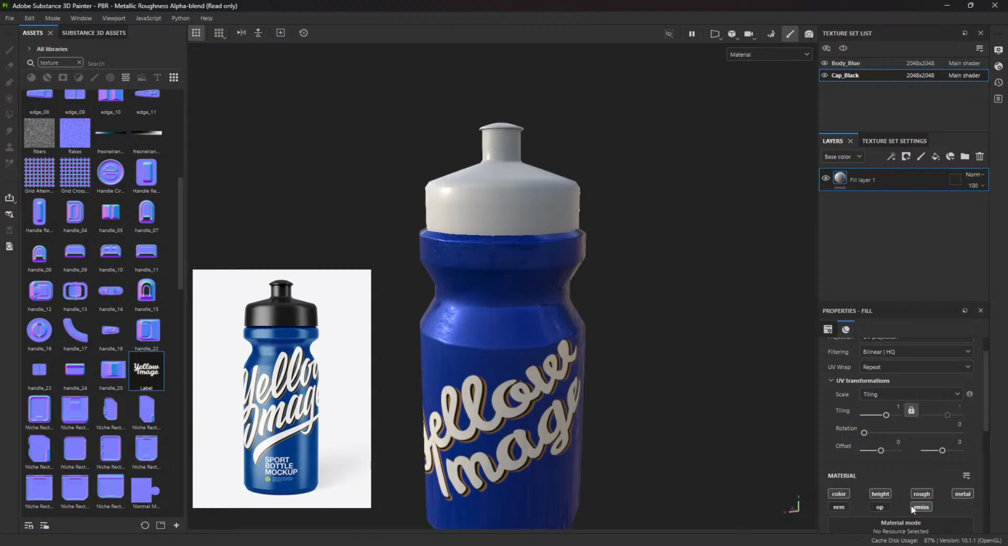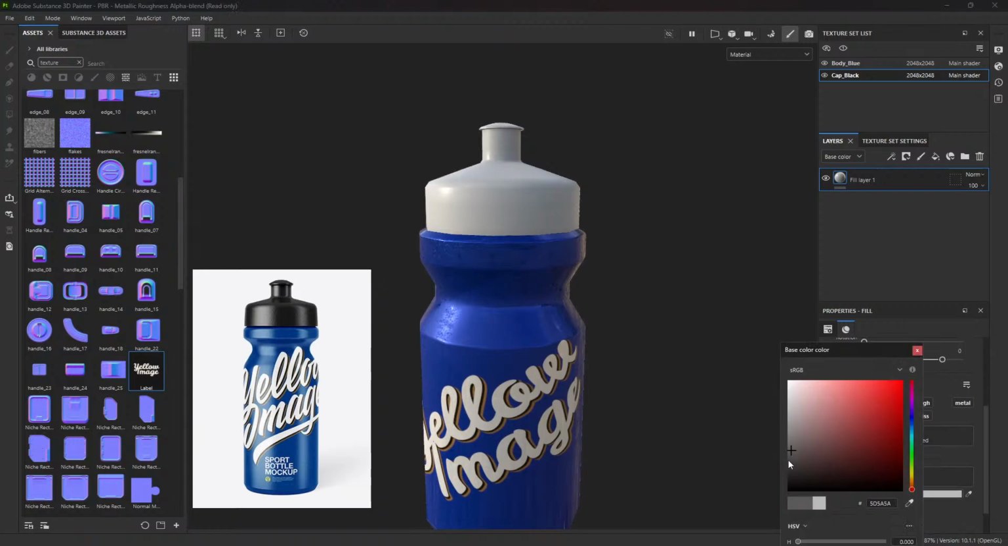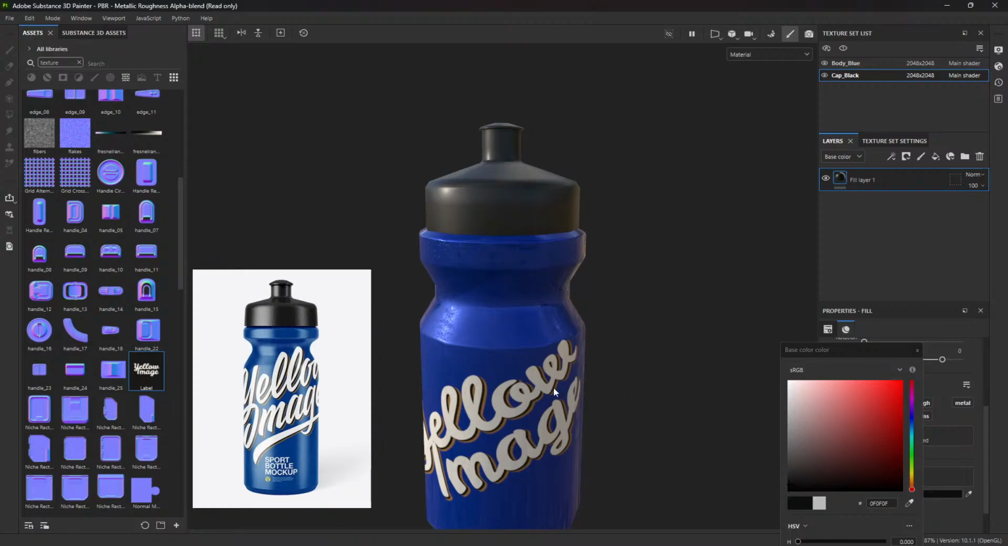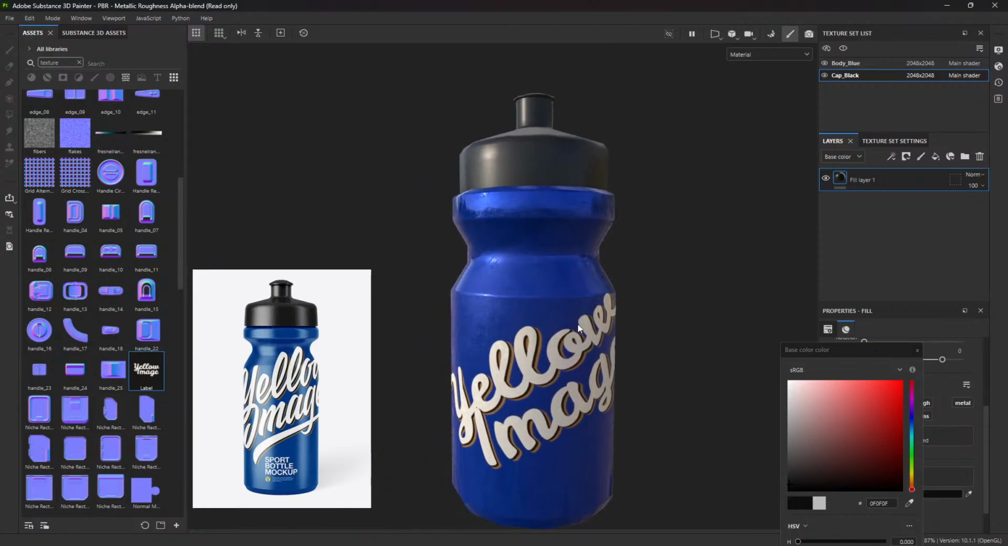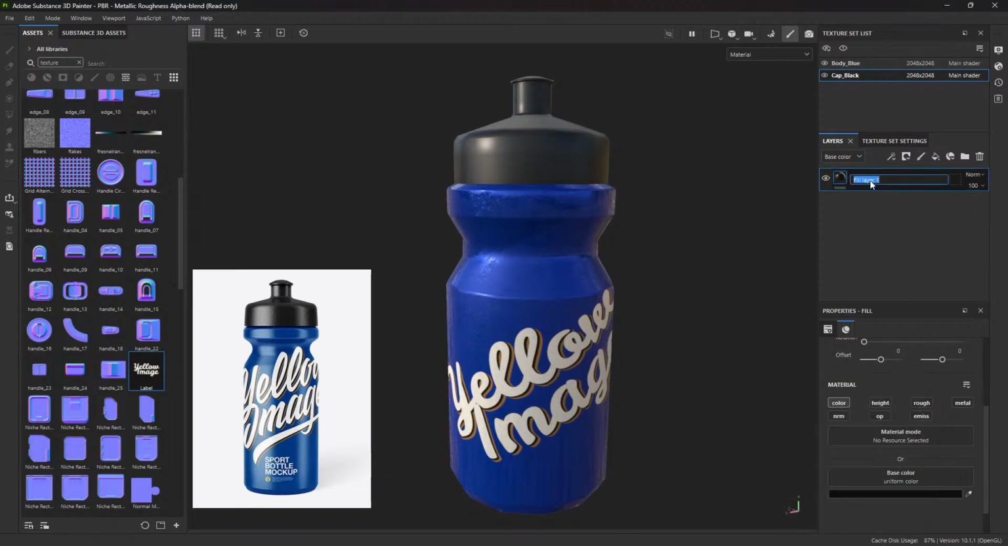So let's turn off everything else, roughness, metal, height, except color. So let's click on color. Let's bring this down to something like this. It shouldn't be that black. Of course, it shouldn't be that black. Okay, this is fine. Now since this is rubber, we're going to name this base color first.